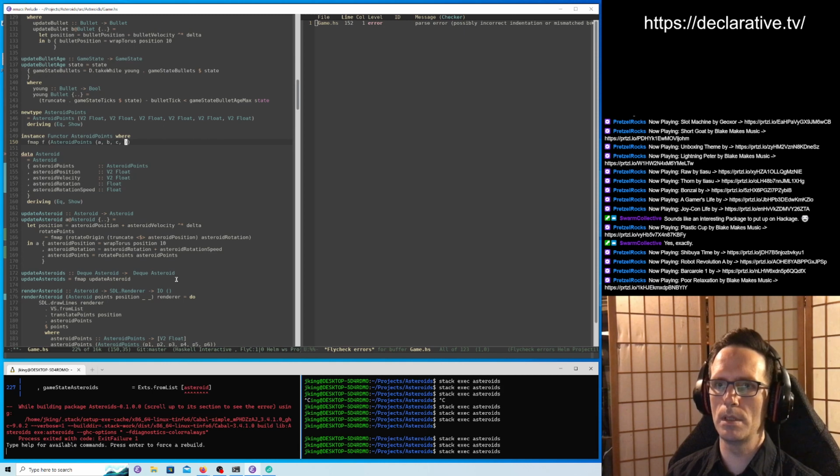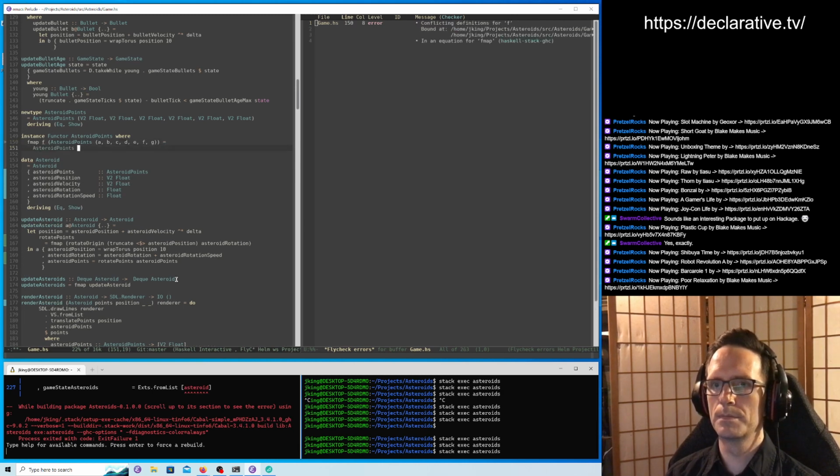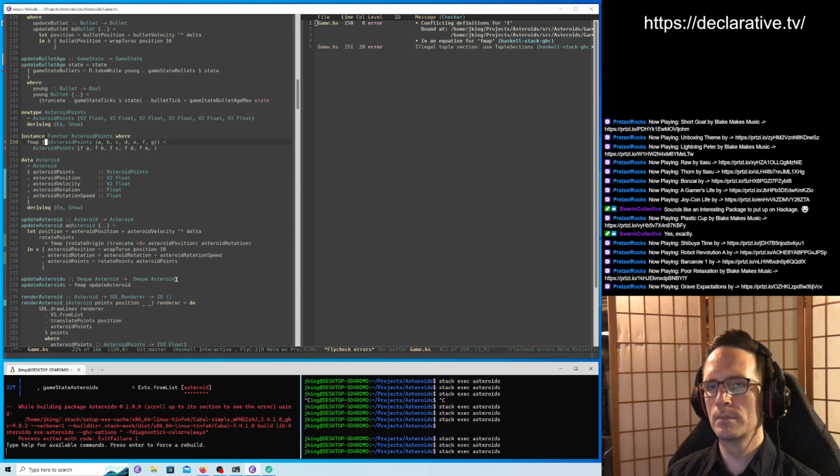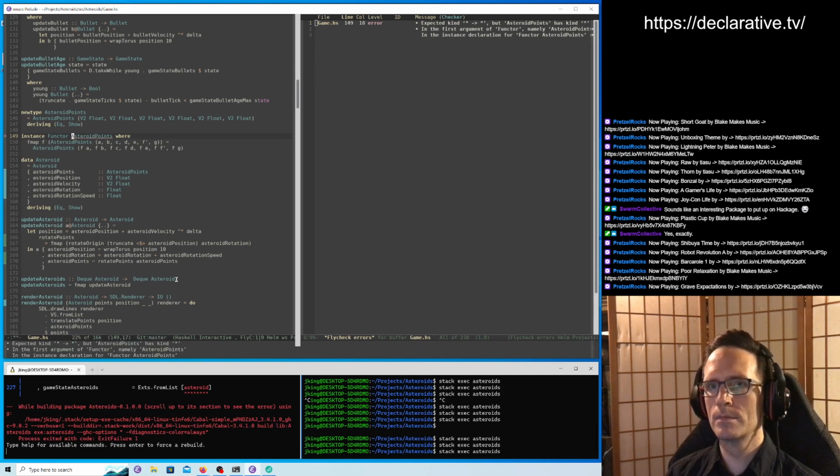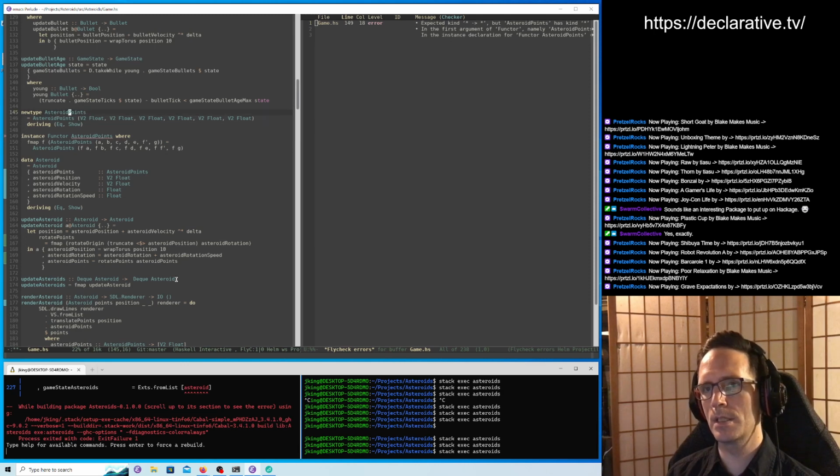Oops, that doesn't work. I'll just put a tick on it. Fine. Not technically a functor because it doesn't take an argument. It's not a higher kind of type.